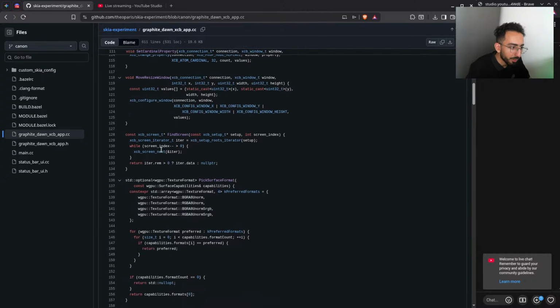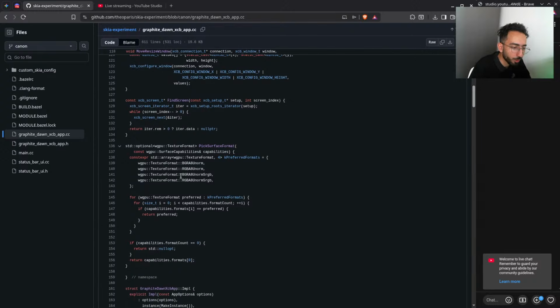Change property, configure window. Yeah, honestly, if you try to make a window using Wayland, you're gonna go crazy. So at least if you really want to go native, probably your best bet is just XCB if you don't want to use a library. But yeah, big surface format.